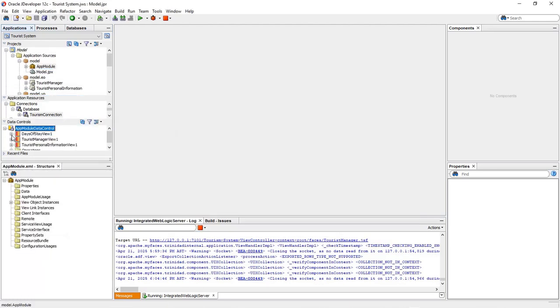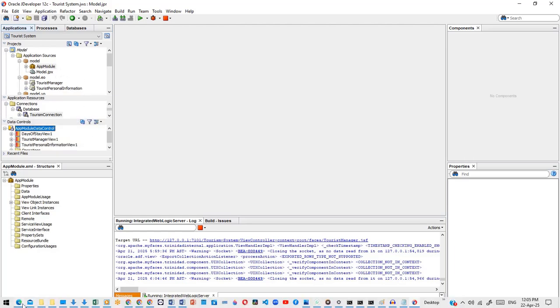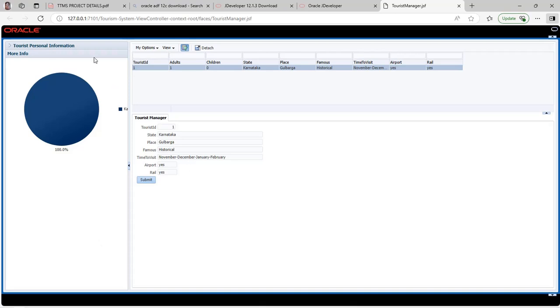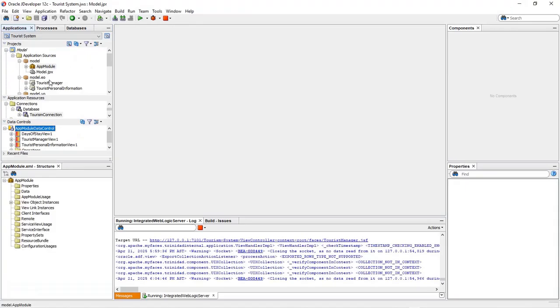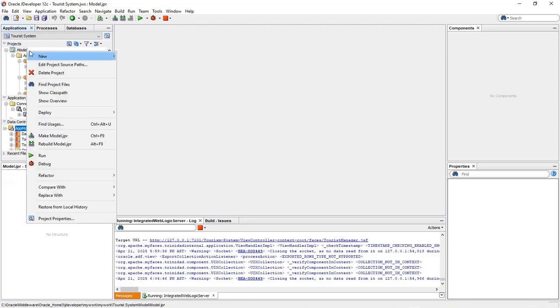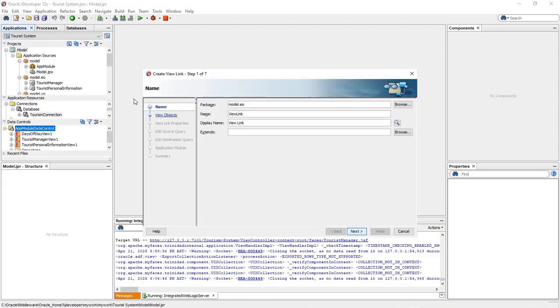As you can see here, there are three tables: tourist personal information, tourist manager, and days of stay. Three view objects appear here, but we want the master detail to design like this page. Here master detail, so we need to create the view link. Go to the model, new, view link. Here give the name as tourist view link.